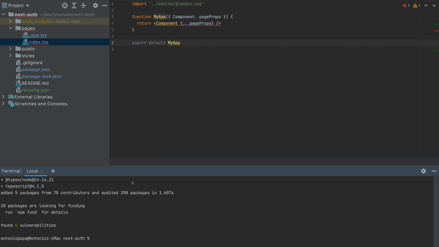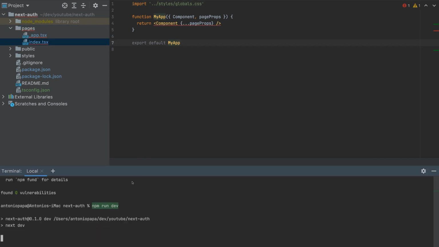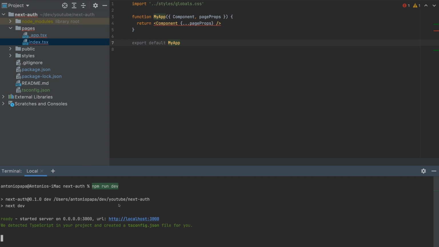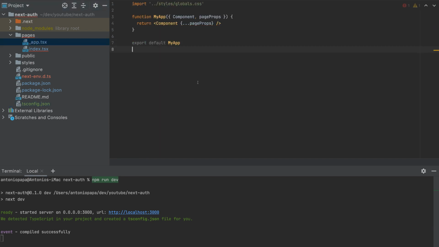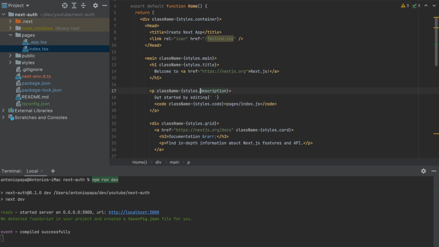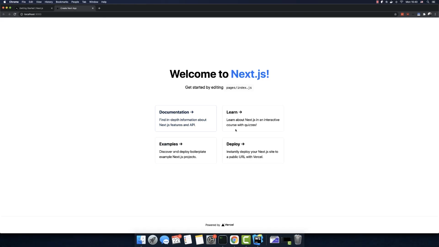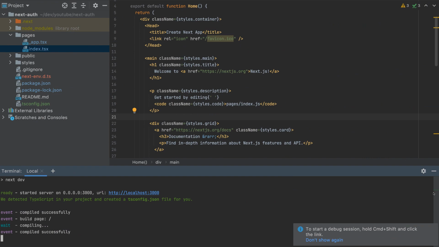Now let's run npm run dev again, and this time it will run successfully, and it will populate this tsconfig file. So before it was empty, now it will pre-fill it for us. Also, these files won't complain anymore, and we can go to localhost port 3000, and we can see this is our Next.js app. So we successfully installed it, and we are successfully using TypeScript.